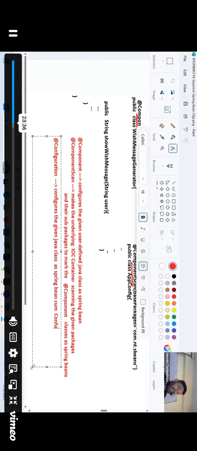Why? Because the @Configuration annotation is an extension of the @Component annotation. @Configuration is equal to @Component plus plus, the Spring Bean configuration.